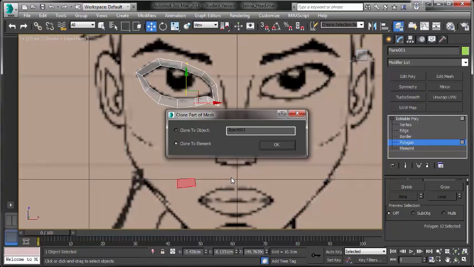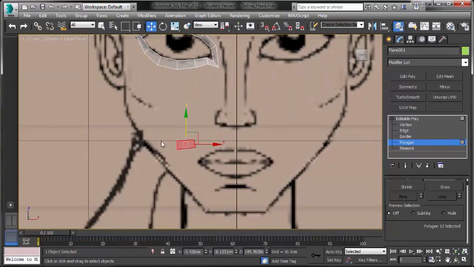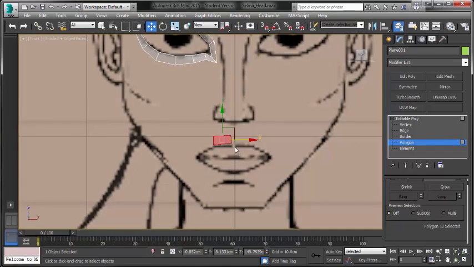all as one object. If you want this to be a separate object, you go clone to object. So I'm just going to leave it on clone to element and hit OK. And then I'm going to start following the edge of the lip. So this will be the top of the lip.